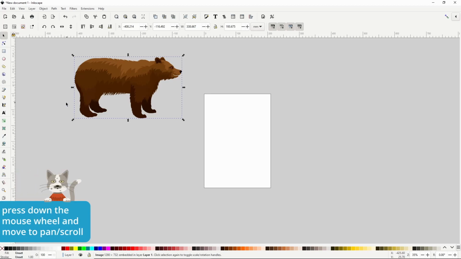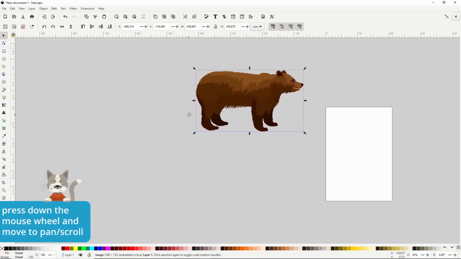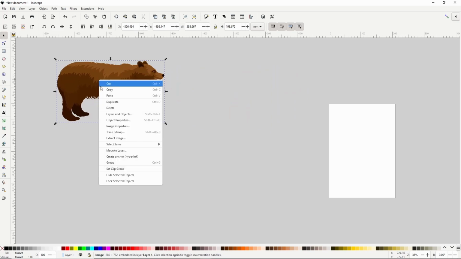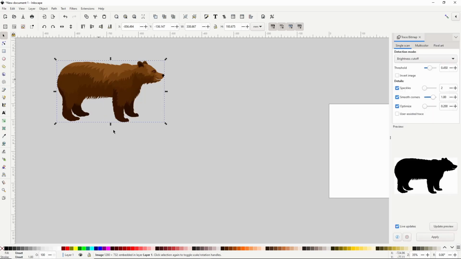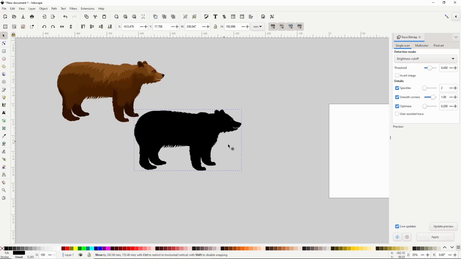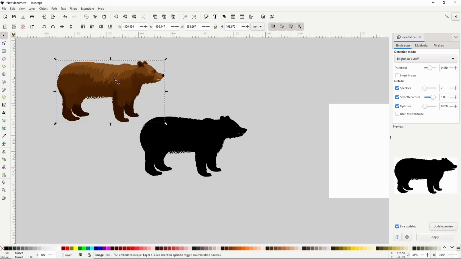Let's pan over here some by pressing down the mouse wheel and moving the mouse. Let's move the image over here. Now we can open the Trace Bitmap dialog by right-clicking the image and choosing Trace Bitmap. As you can see in the preview, the default settings do a pretty good job with this image, because it's pretty simple and has a transparent background, so we can just click Apply down here, then move the tracing over here, and delete the image.